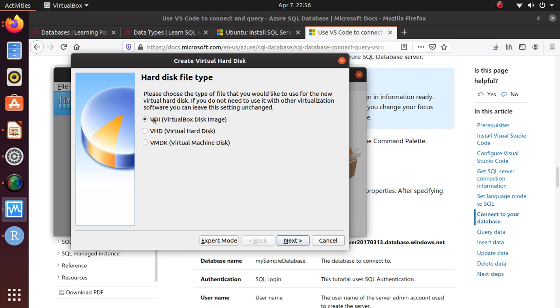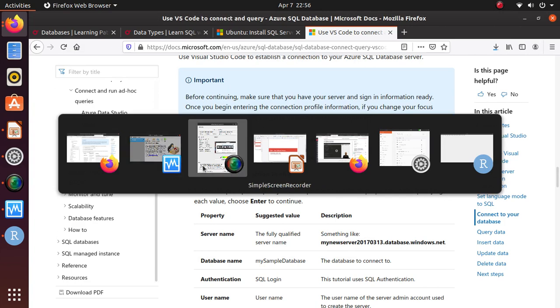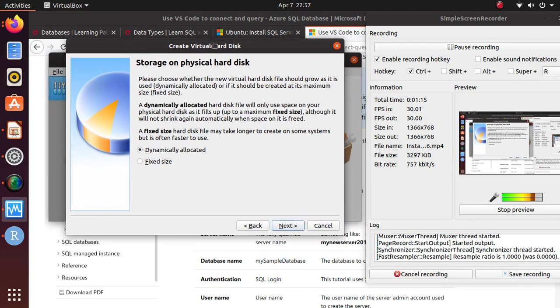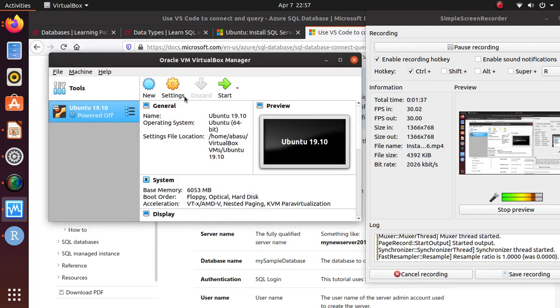Pretty much I want to choose all the default ones. Here is the VirtualBox disk image, VDI, that I like to use a lot. Keep moving. I like to use the dynamically allocated hard disk, so that if I'm not using the hard disk space, I can use it for something else. Keep moving. If you want to increase your disk size, let's make it 20.5. You can just make it 20. Okay, you can use whatever. I'm just gonna use 20.5. Okay, then I say create, and that's pretty much it.